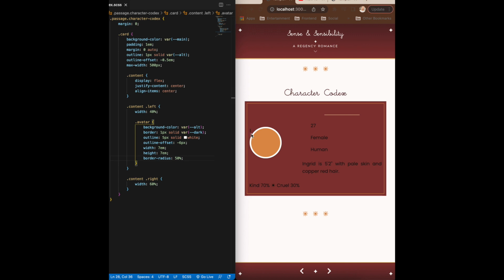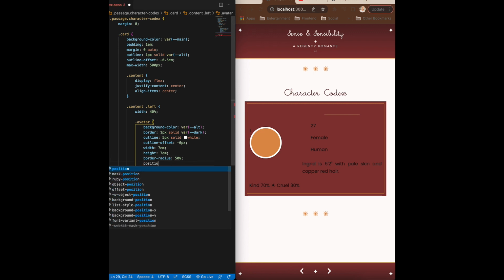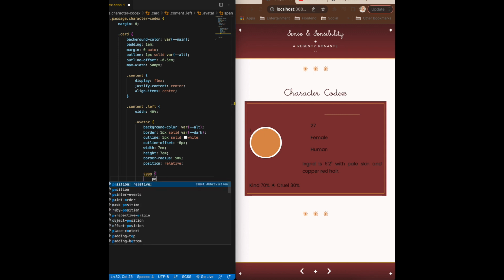Now we can see that the initial is on the outside here, so to make sure that that is completely centered inside of this circle, we want to make sure that this circle, or the dot avatar element, has a position of relative, and then we want to style the span that holds the initial. And we're going to set the position here to absolute.